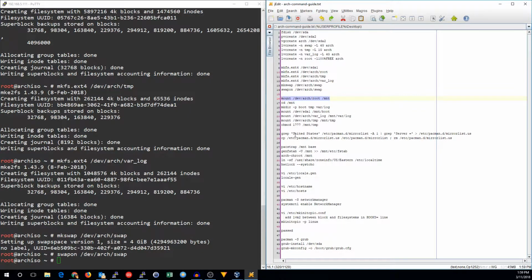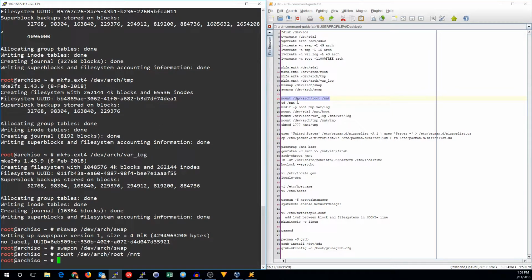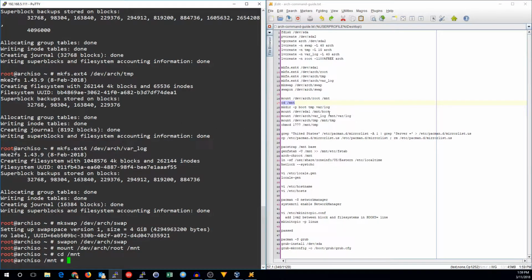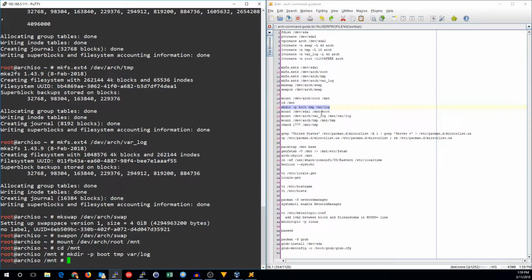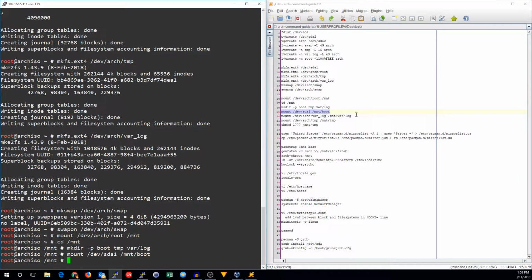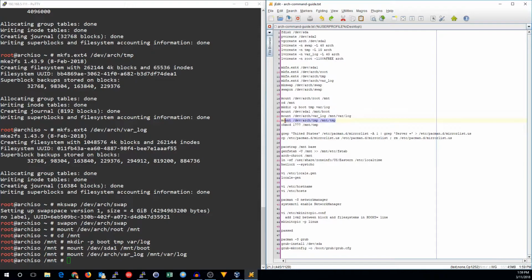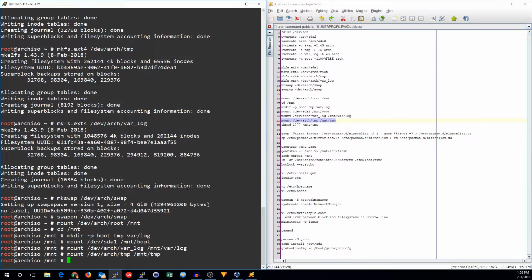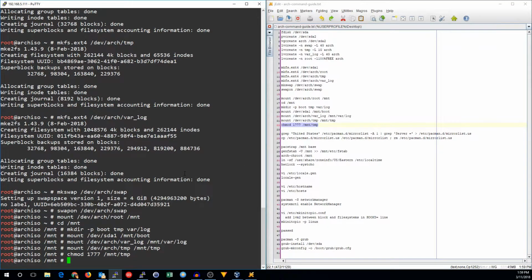Now we're going to mount our partitions so that we can actually use them and install Arch. So we'll mount the root partition first. We'll go into that directory. We'll make some other mounting points, and we'll go ahead and mount the file systems in there. So there's the boot partition, there's the var log partition, and here is the temp partition. And the temp partition needs to be chmod 1777.